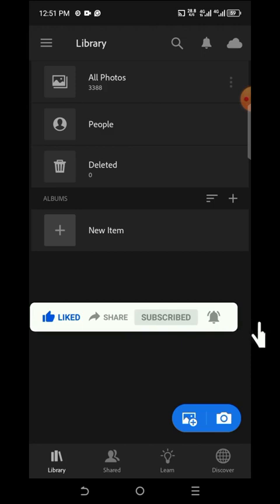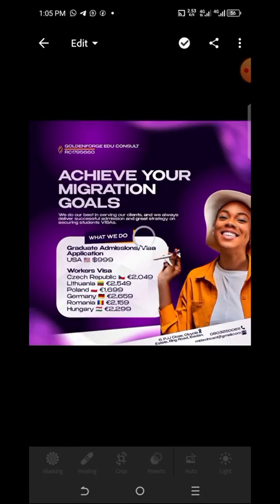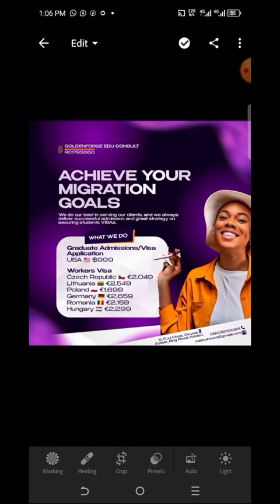Okay, so this is my Lightroom app homepage. Once I'm here, I'll click on all photos and the first one here. So this is the design we have on. If you check down here, we have masking, healing, crop, presets, auto, light, color, effects, detail, optics, geometry, profile, versions, and reset. These are everything you have in the edit. This is the default page that Lightroom will bring you into the moment you click on the app.